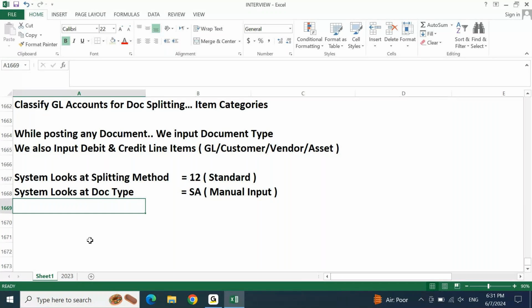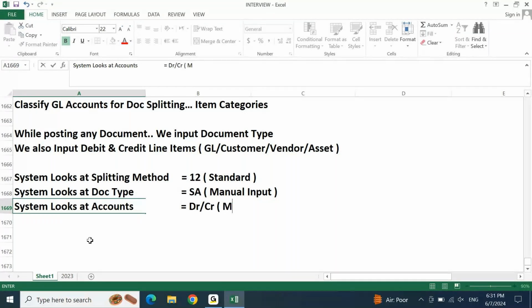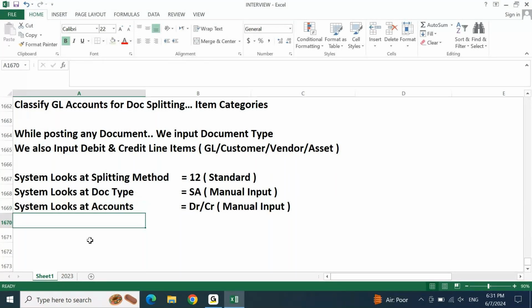Next one, the system looks at accounts. When we talk about accounts, it is going to look at debit, credit. This is again your manual input, because you are going to input the GL account manually. Manually in the sense, either you are going to type the GL account or you are going to bring the GL account based on the account determination. It is not that the system is assuming on its own. It is something that you are manually triggering, either by typing manually or by maintaining the account determination setting. The GL account comes into the picture on the posting screen.